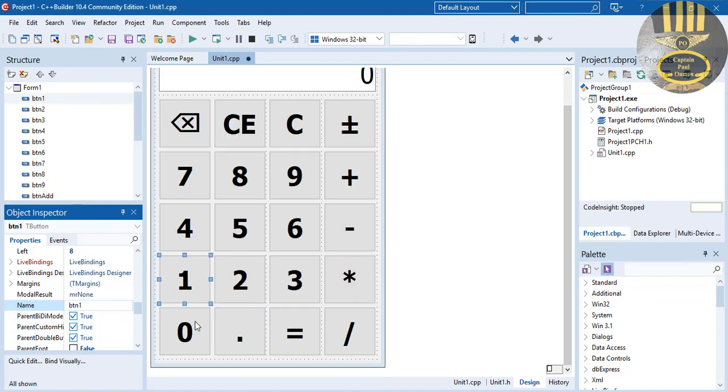Then we have BTN 0, BTN dot, BTN equals, and finally BTN divide. There we go. Now they all have their own official names.